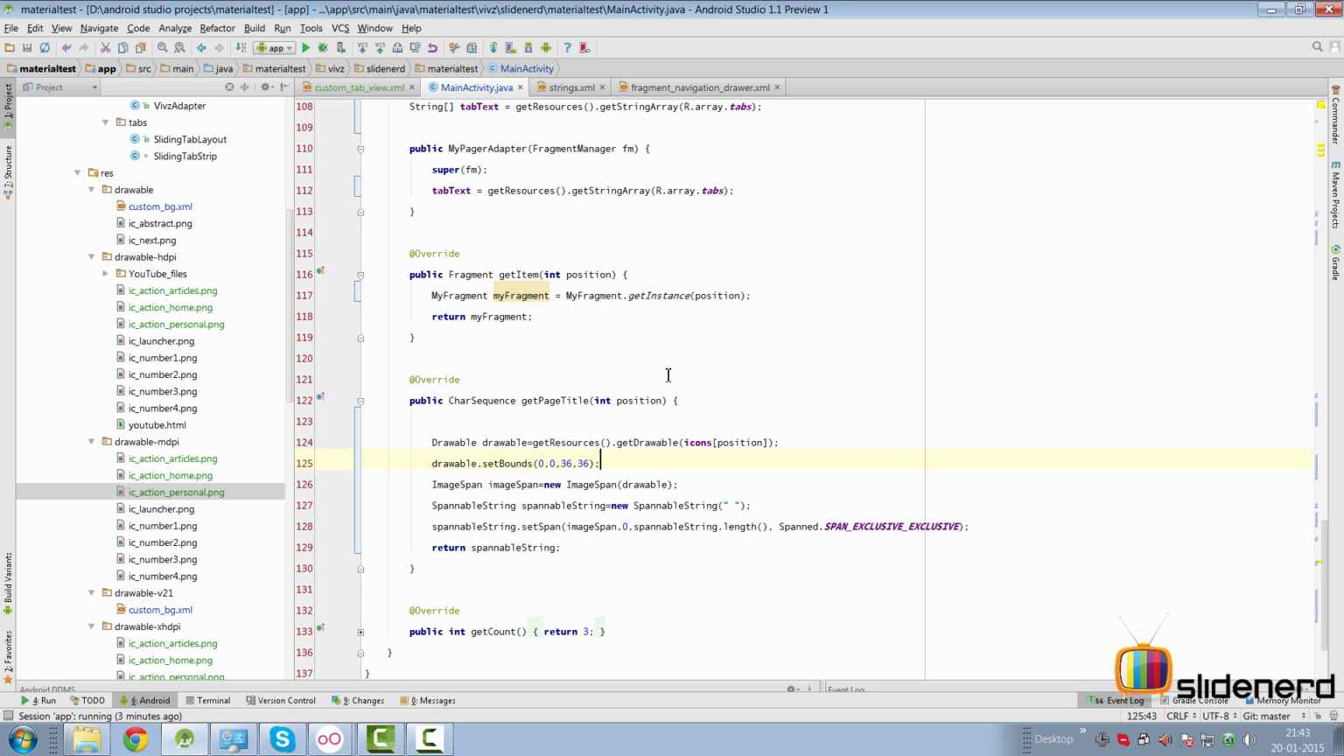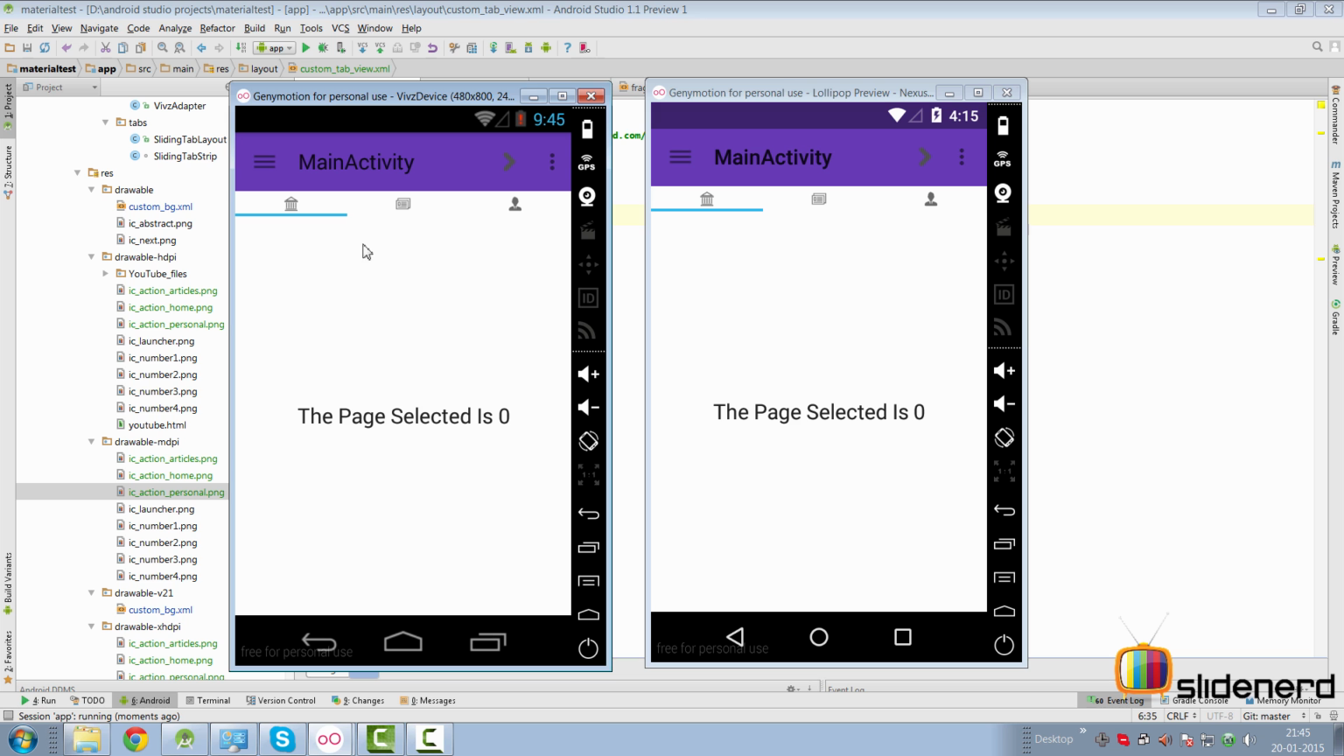So now at this point, if we run the app, we should be able to see the icons. Let's take a look at that. And bang, there's our tab with icons, all three of them. And that's our lollipop and our pre-lollipop. Now the tabs definitely don't look that good because they are not taking up any space.